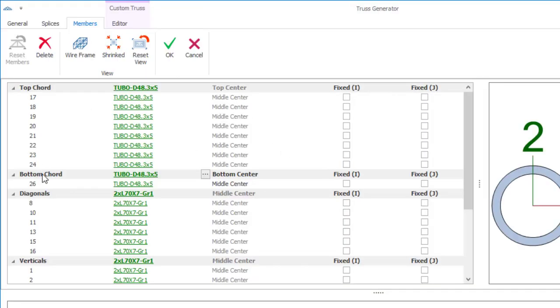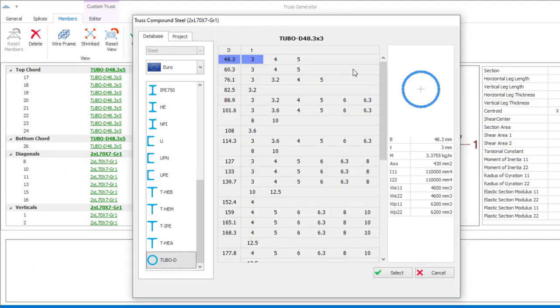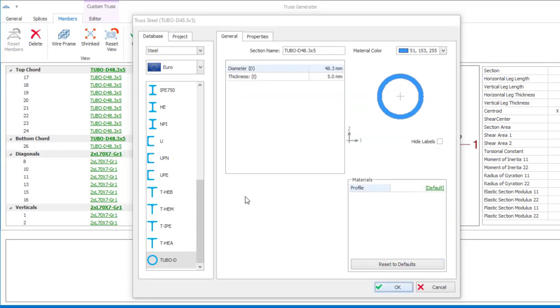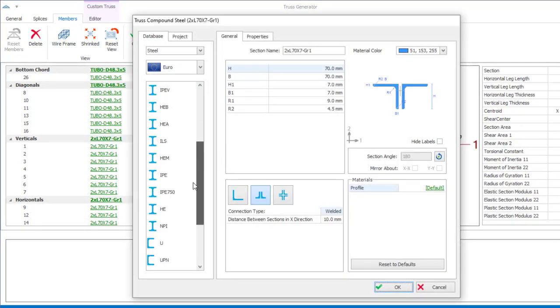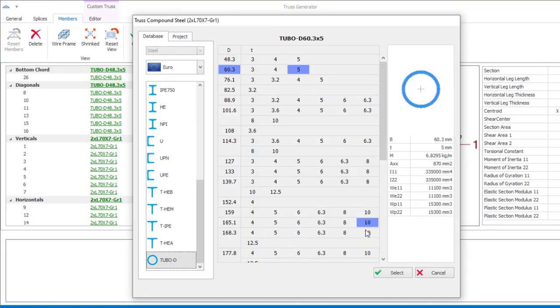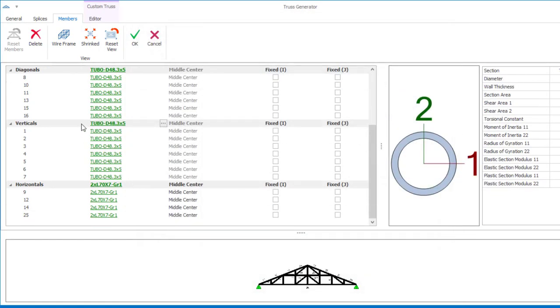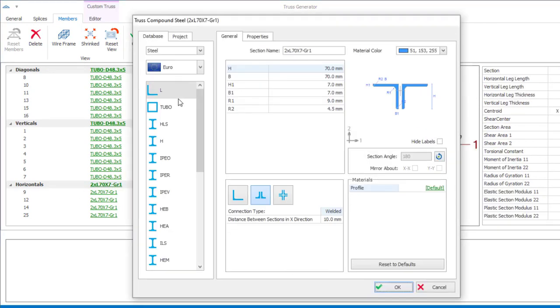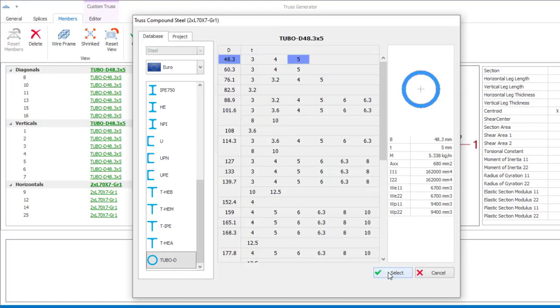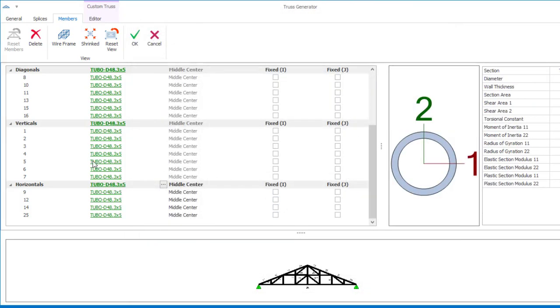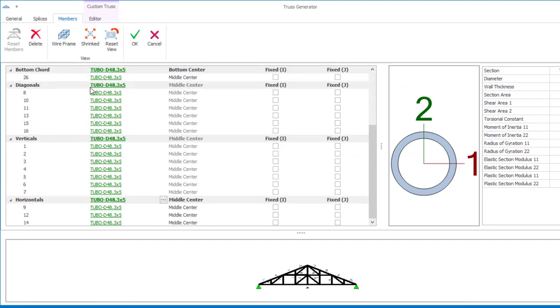Okay, so what about the diagonal? Diagonal is also 2L. No, I don't want that. I want tube. Okay, so tube, and then this one, select. Then which other one? You can see my vertical is also 2L, that is 2 angle. I think all of them are in 2 angle. Just pick the section you want. You don't need to pick my own section, just pick the section you want. So I'm picking this, and then okay. So all of them, you can see this is the tube. I have all of them right now.